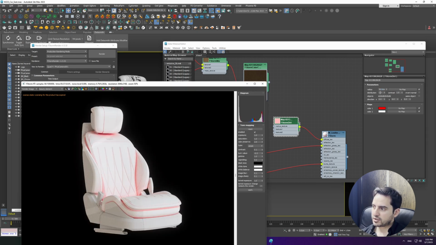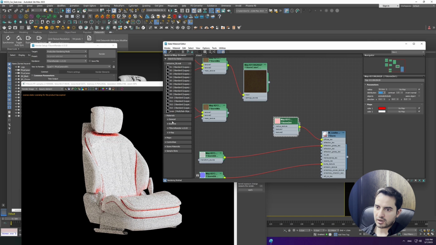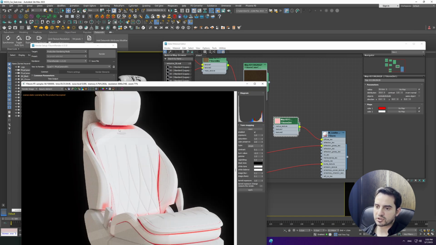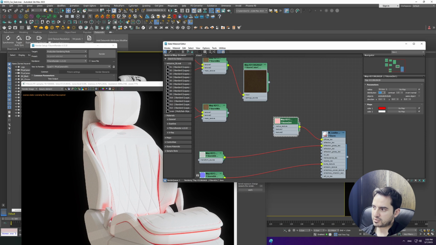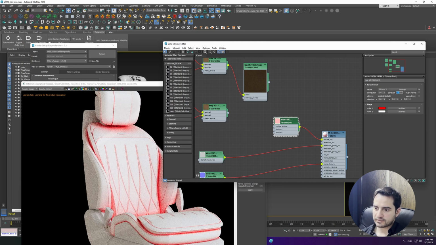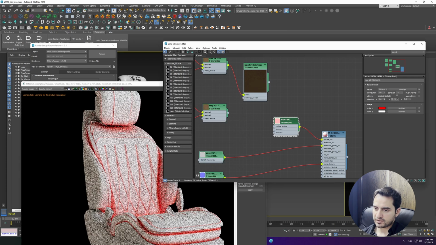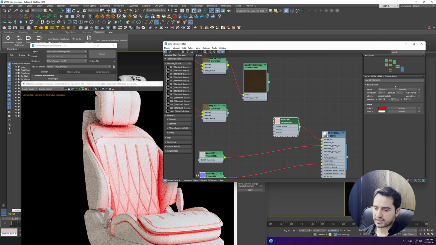So distribution is basically how hard the edges of the ambient occlusion are. I want to keep it at 1. Maybe a little bit of contrast, like this. And I want to shift it on the y-axis because I want the ambient occlusion to affect these parts as well. So let's shift it a little bit into the y-axis.